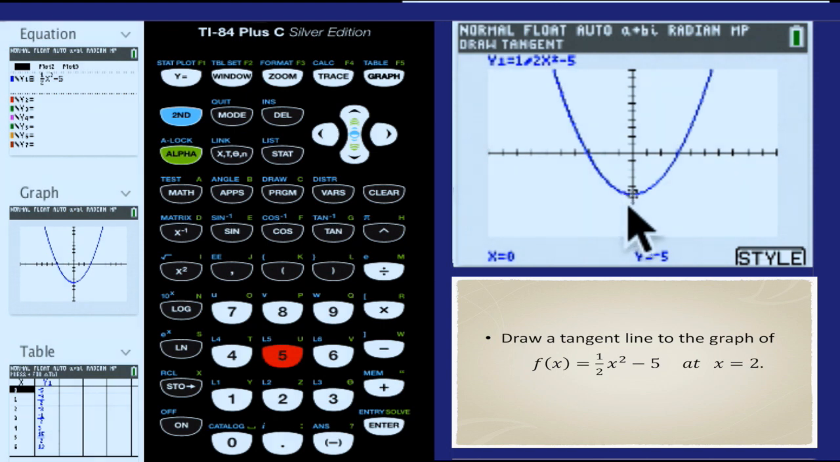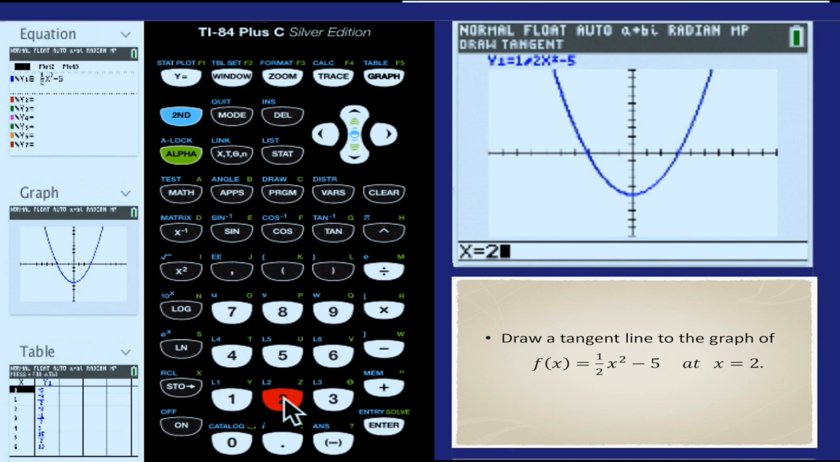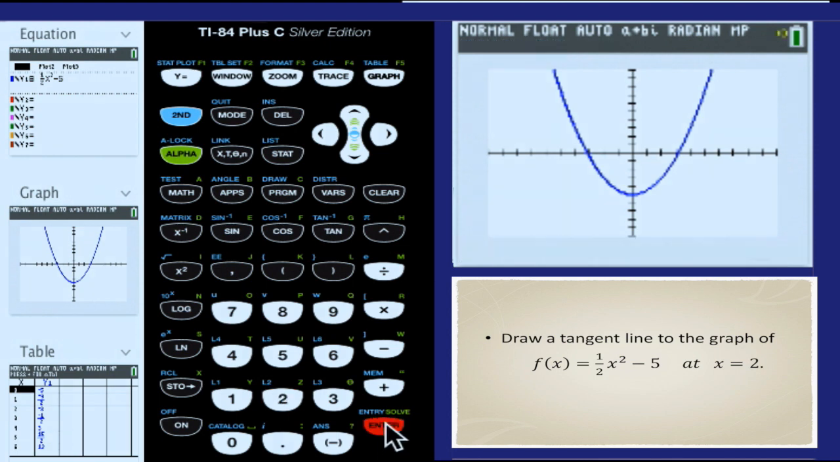You have to tell the calculator, where do you want the tangent line? So we said we wanted our tangent line at x equals 2. So all you do is type in a 2, whatever point you want to draw your tangent line. So I'm going to type 2, and then you see that it says x equals 2. So to tell the calculator, yes, that's where I want it, press enter.